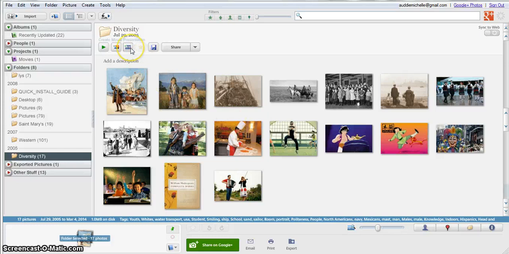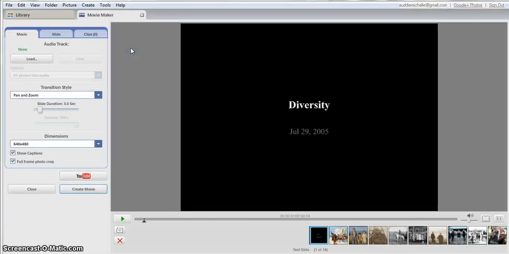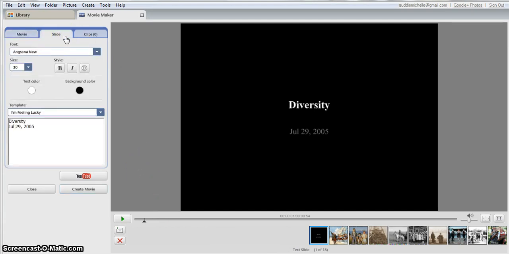So you can go up here and click on this tab that says Create Movie Presentation. And then as you see, it's put all the photos from your particular album down here at the bottom, ready to be made into your movie. Okay, so the first thing you're probably going to want to do is edit each slide of your movie individually.